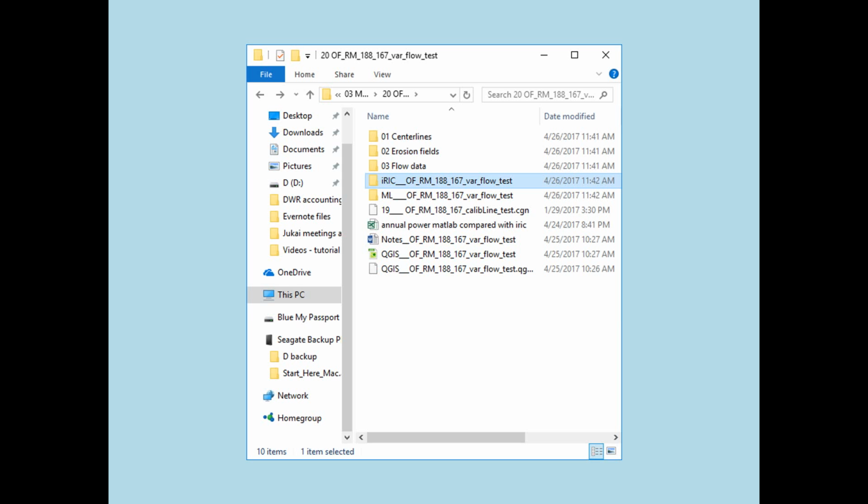You'll also see that below the one that I have marked, where it says iRIC variable flow test, I have an ML variable flow test. That's not something that you will need. Those are MATLAB runs that I do, because I'm testing the iRIC code against a MATLAB code that we used previously. So now let me show you what it looks like inside this iRIC folder where I store my runs.